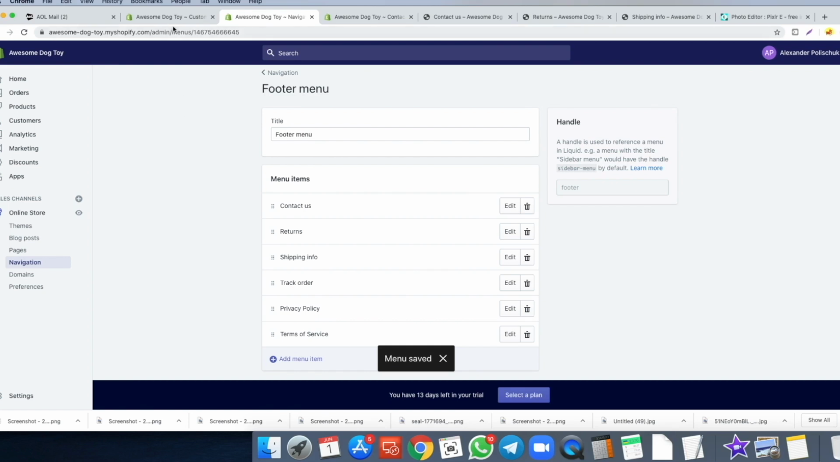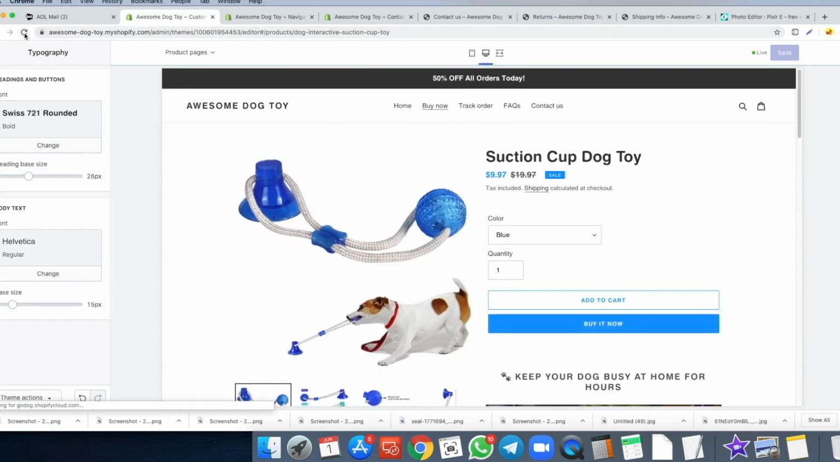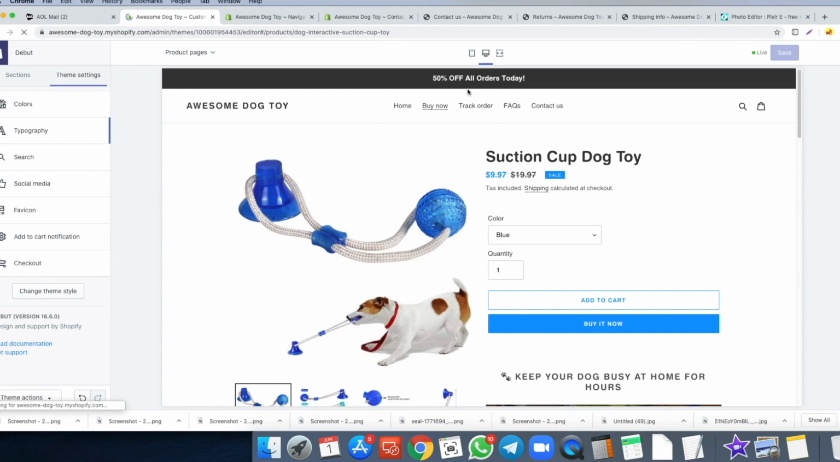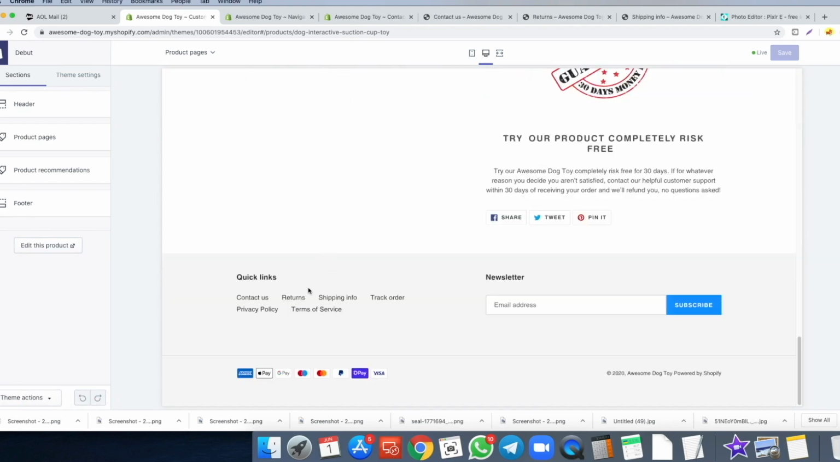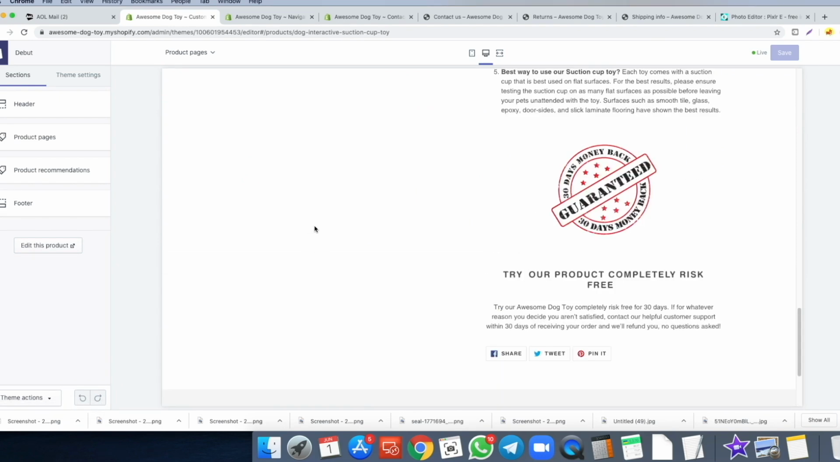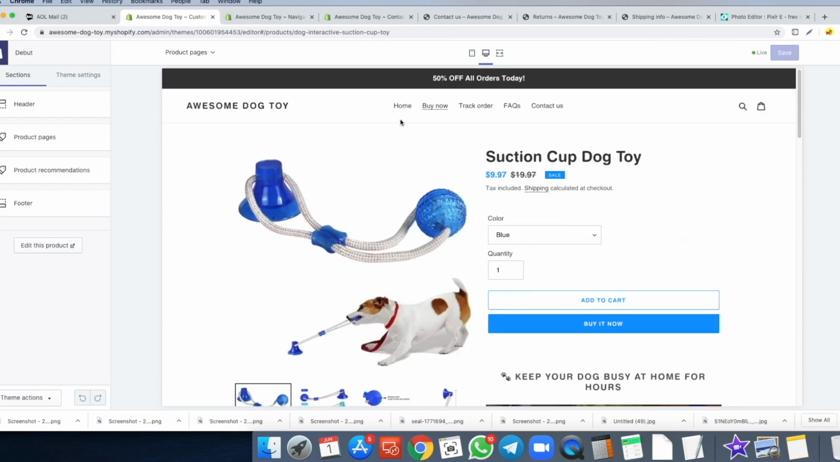So now if we go to our website and hit refresh, you will see that now we have the main menu: home, buy now, track order, FAQs, contact us. And if you scroll down, boom, you have contact us, returns, shipping info, track order, privacy policy, terms of service. Okay, that is awesome. So now what we have left to do is design the homepage, design the logo, the banner, and we are pretty much set up.